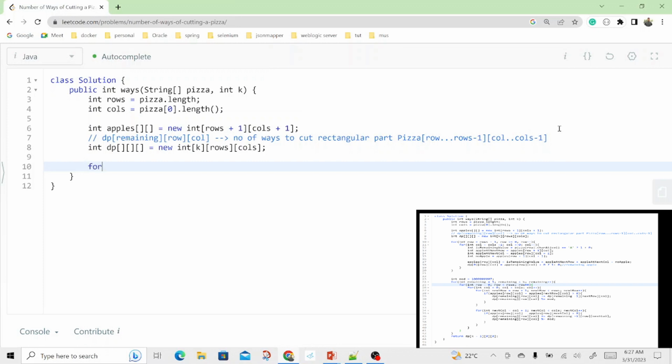So how will we move? First of all we'll make a loop, right? And this loop will start from int row, and this row should go to rows minus 1, and this row is nothing but what?